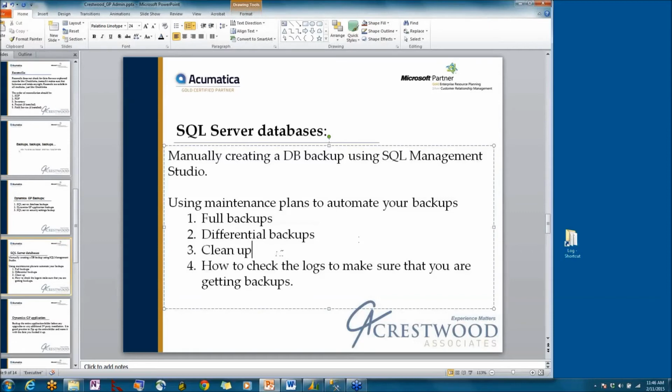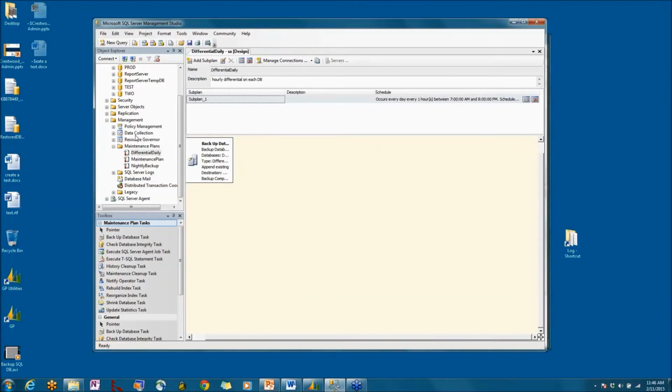You've created your maintenance plan, you're backing up daily, you may or may not be backing up hourly. That directory is going to start to fill up. It's going to fill up, and you're going to want to limit it to, say, a week's worth of backups or 2 weeks' worth of backups. So let's create a different maintenance plan called cleanup.